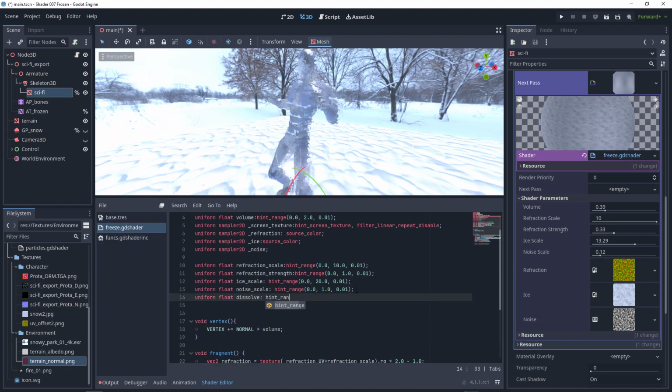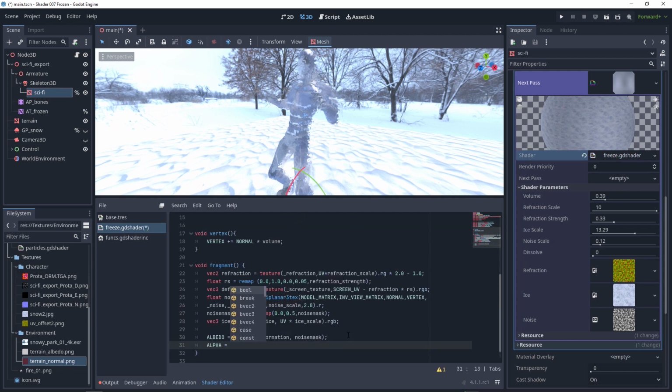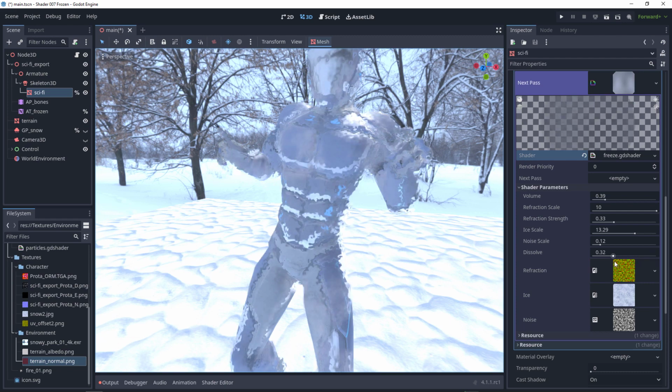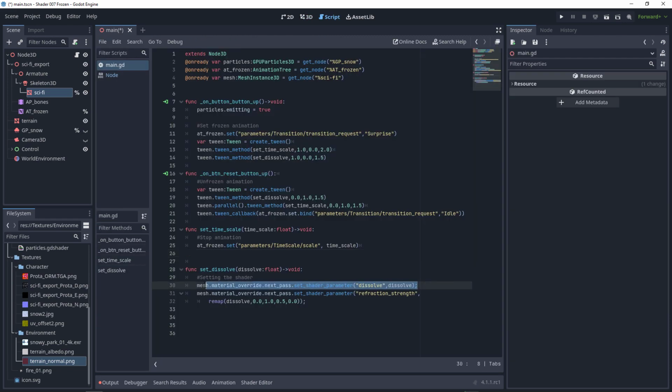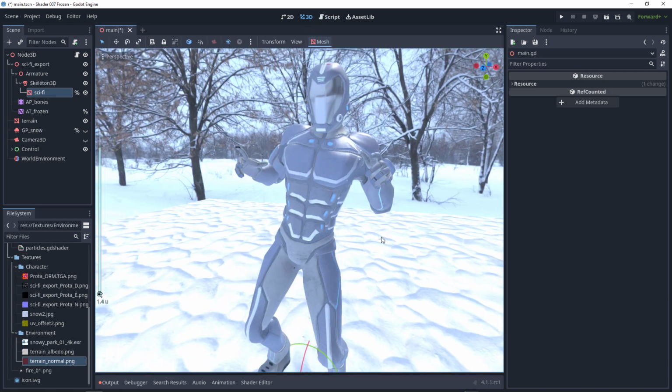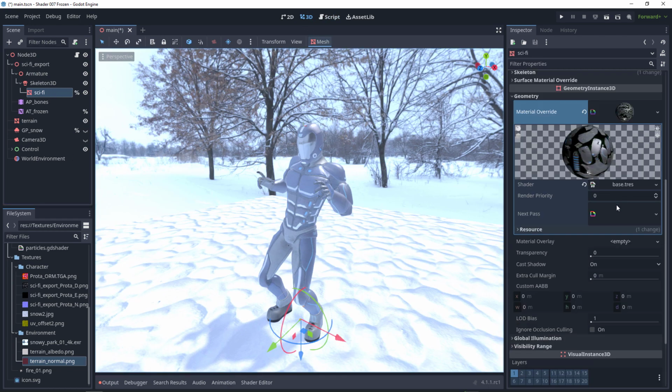Finally, for the dissolve effect, I am going to use the alpha channel. The problem is that when decreasing the opacity, it seems that the object moves. So I have to animate the refraction strength at the same time. I do this in GDScript. And this is the end.